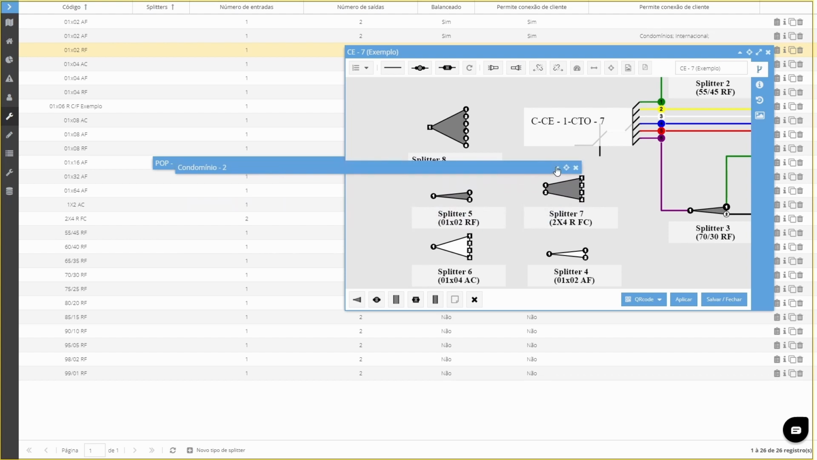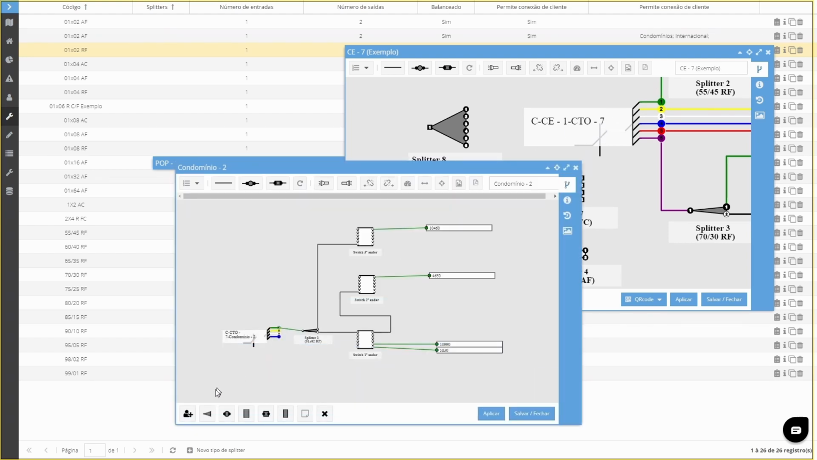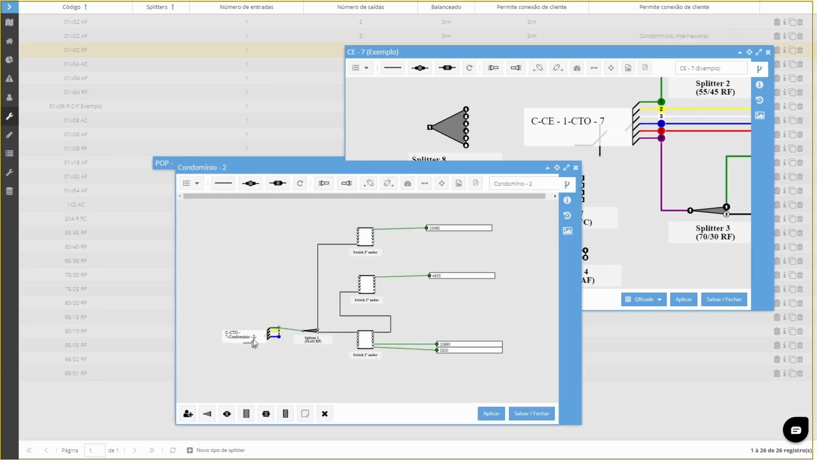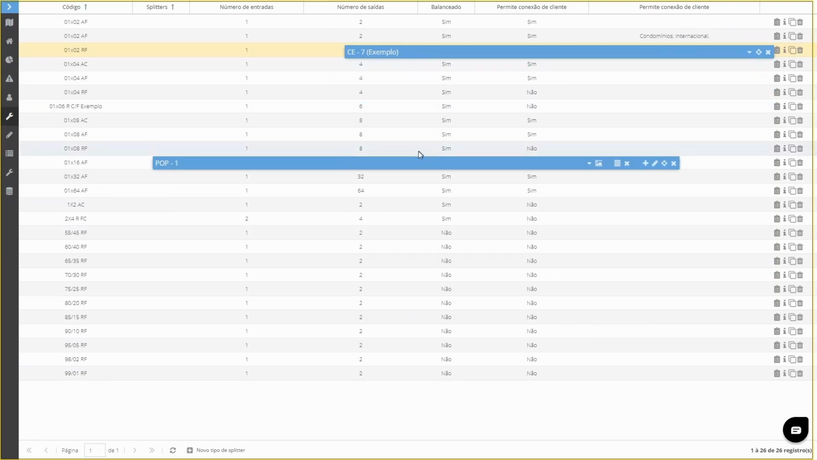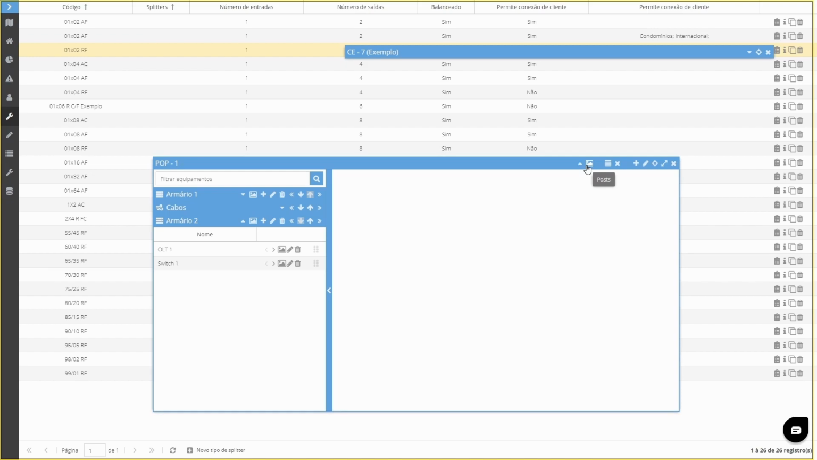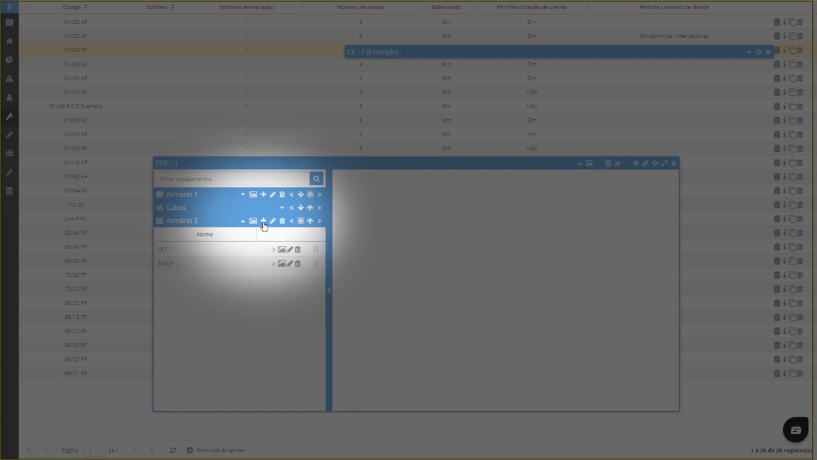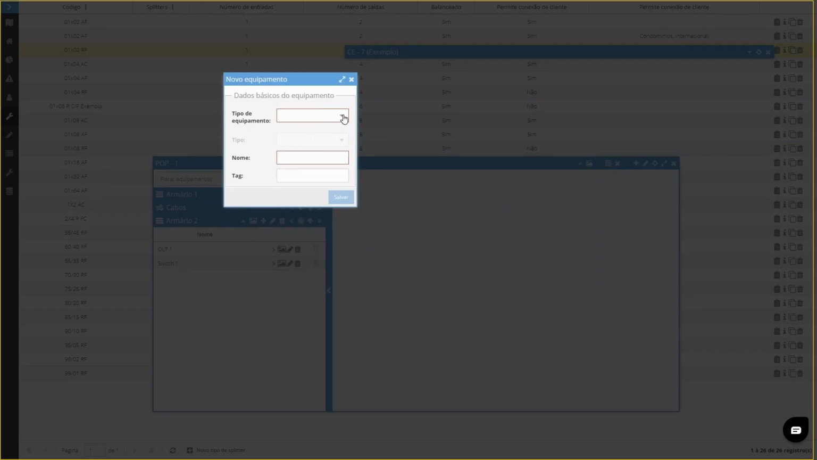In the condominiums, it's the same. The icon to add the splitter is in the same place here in the bottom menu, so just do it the same way. As for the pop, you'll come here to your cabinet, click on this plus and choose your new equipment, then define whether it's a type of splitter, and you can put the name and even tags here.